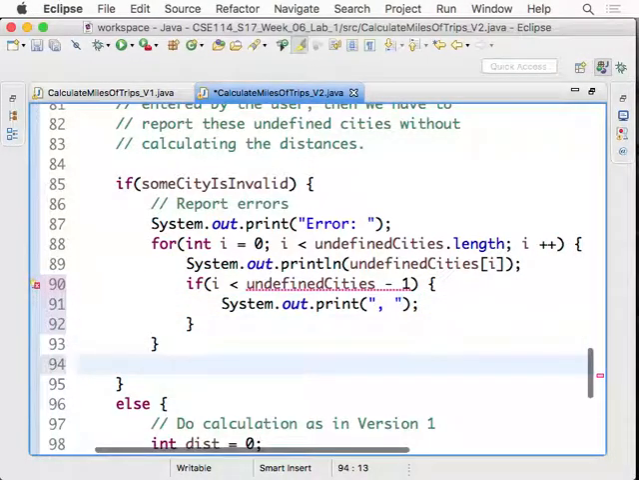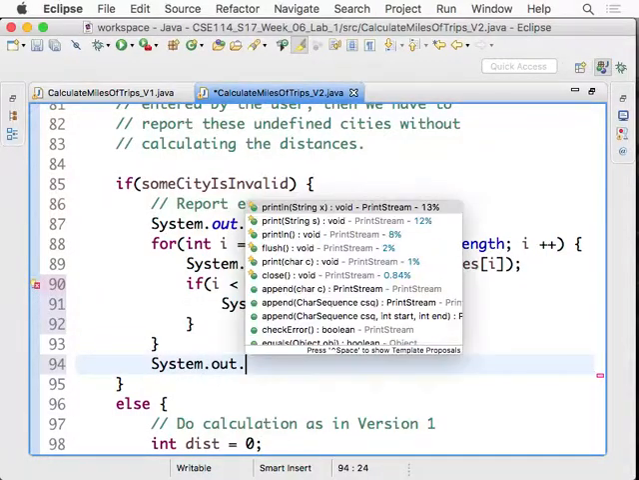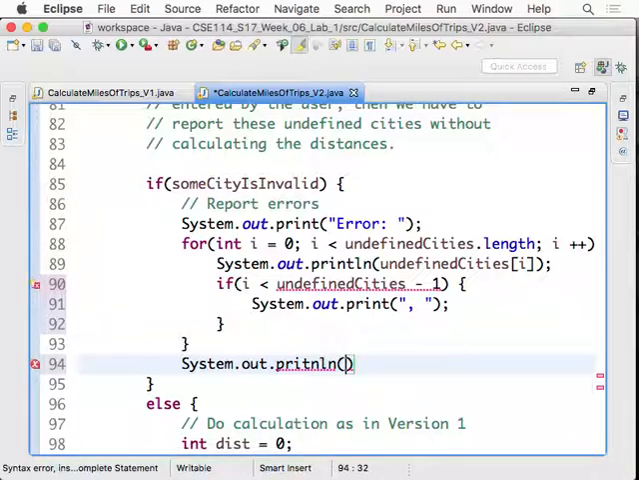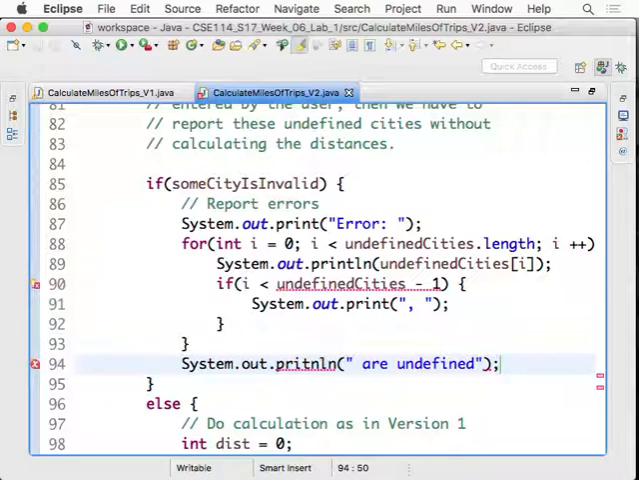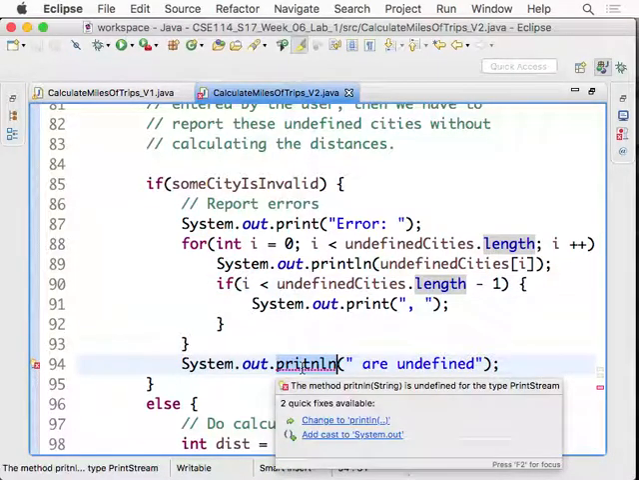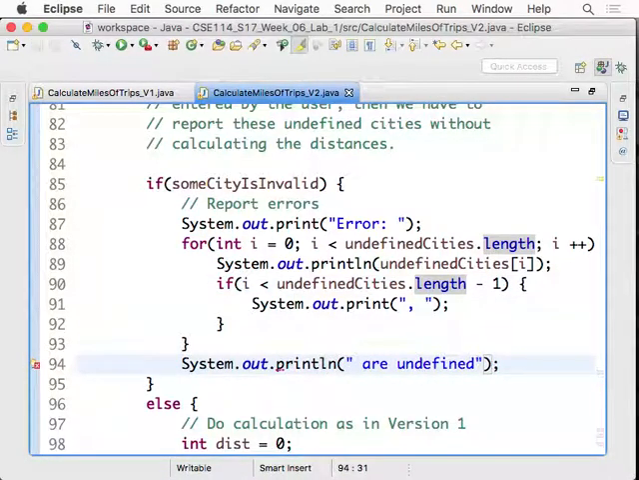Finally, outside the for loop, we can say system.out.println to say these cities are undefined. Are undefined. The length. And print line. There is a logical error in this code, but I will fix that after we see the output to see why there's such a logical error. Let's try.